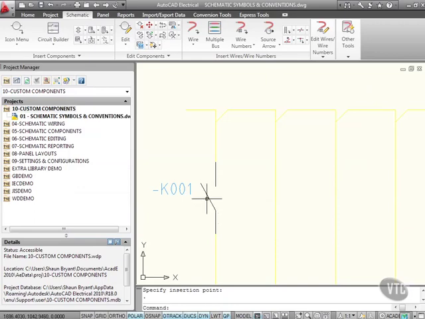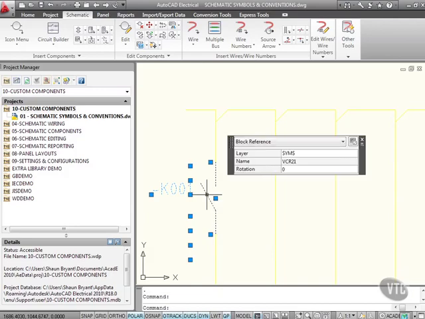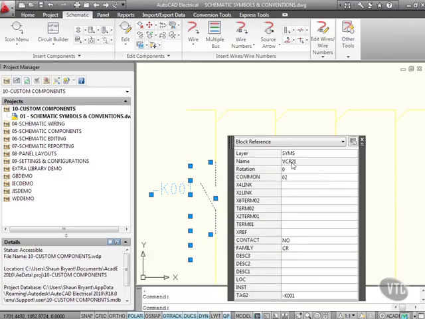Now, you can see it's added it to the drawing, and it is actually a block. It's a block reference, and as you can see, if I hover over it, it's on the layer SYMS for symbols. Now, it is a block, so if I click on that block, you can see there the name is VCR21.